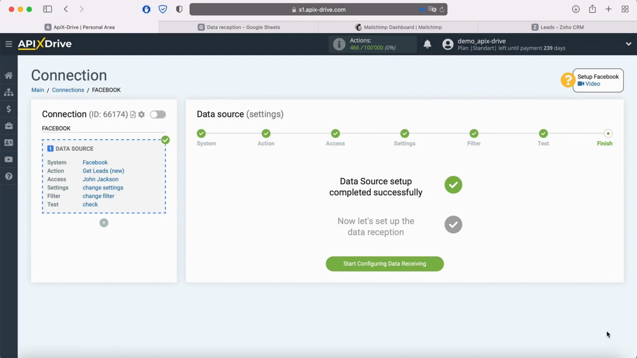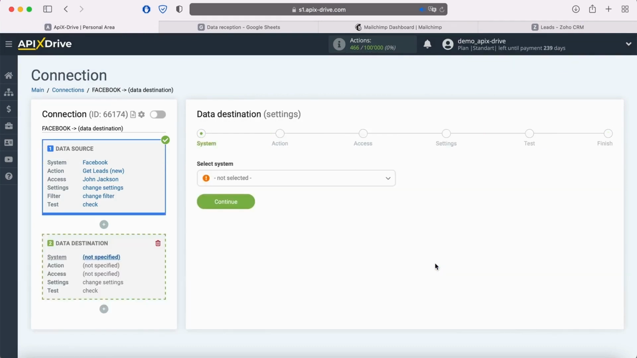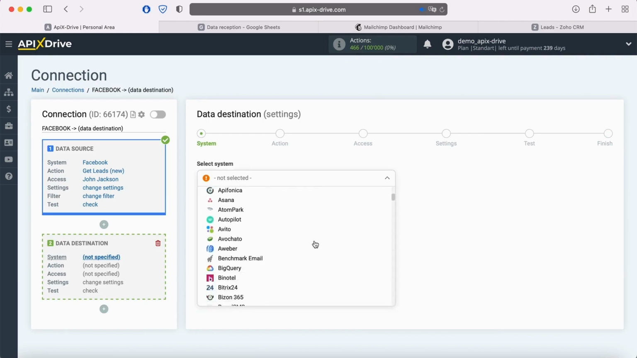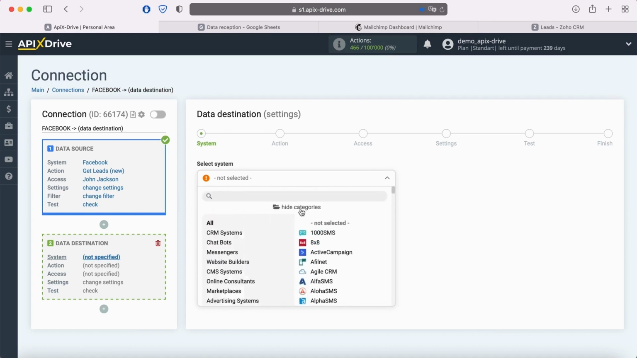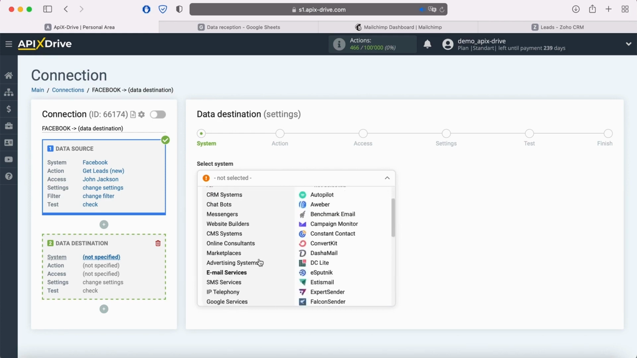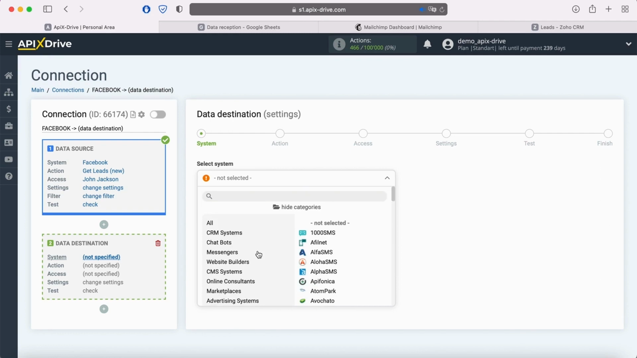Now you need to move on to setting up data reception. As a data receiving system, you can choose one of 200 ready-made services. Also selecting it from the list. Or use the categories. CRM systems, chatbots, messengers, CMS systems, email services, SMS services, or Google services. In this case, we need to select Google Sheets.